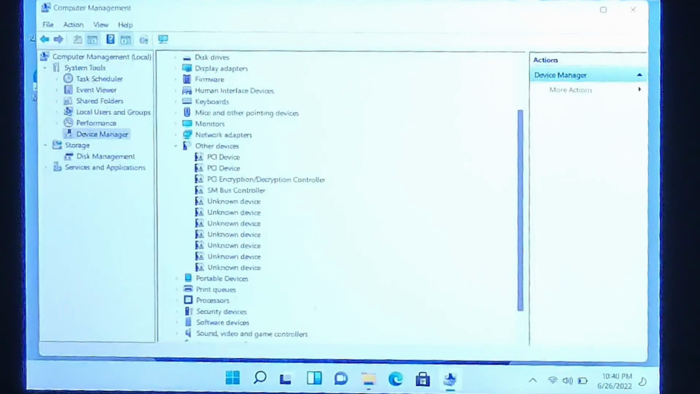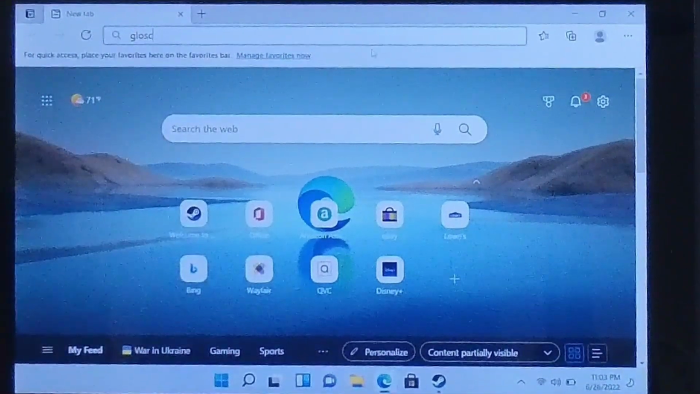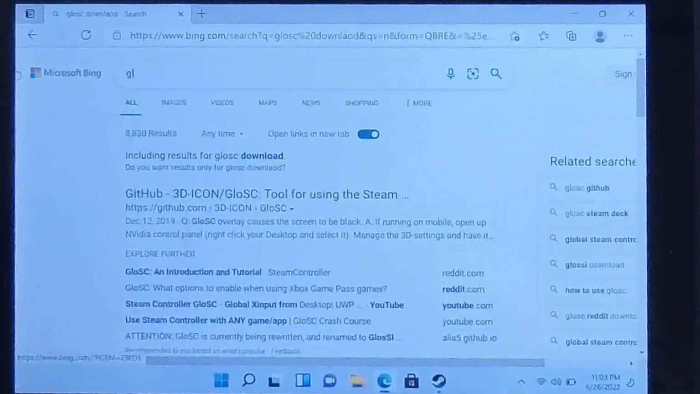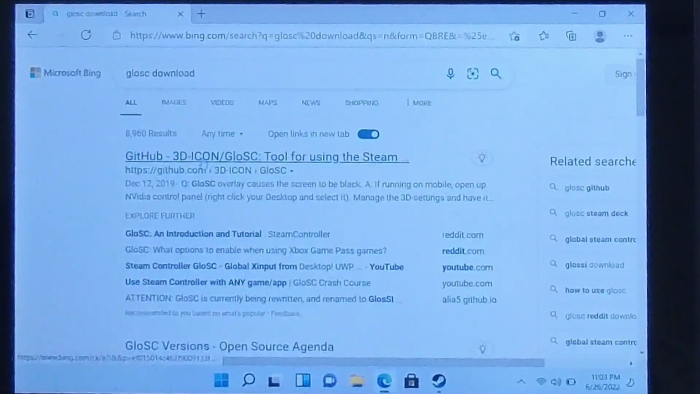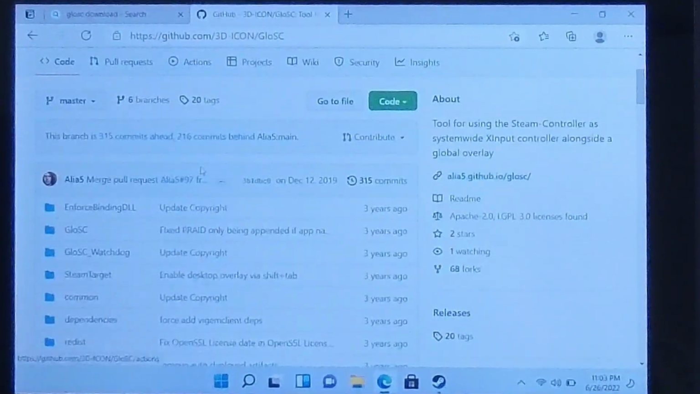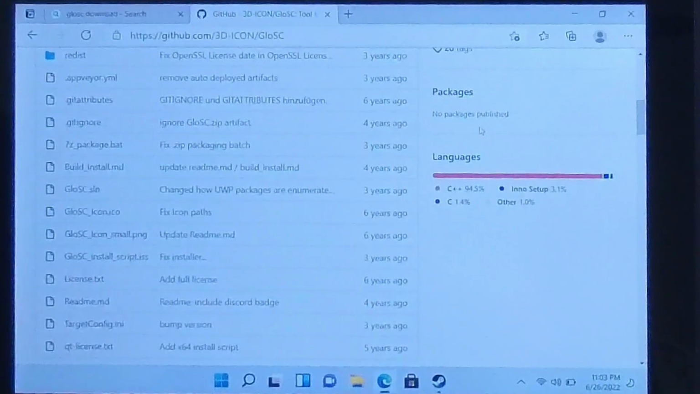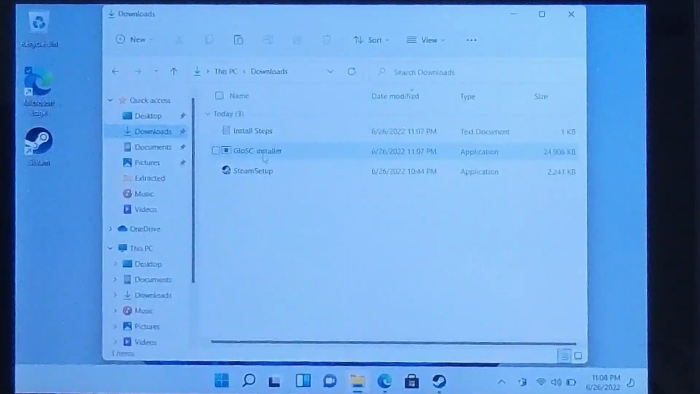It isn't very stable, it doesn't work super well. I just wanted to show how to get the actual controller working, the thumbsticks and all that. We use something called GloSC, and it's just Global Steam Controller. And there is something called GloSI, but I haven't gotten that to work properly. So I've been using GloSC with these instructions, and I have the install steps too that I used.